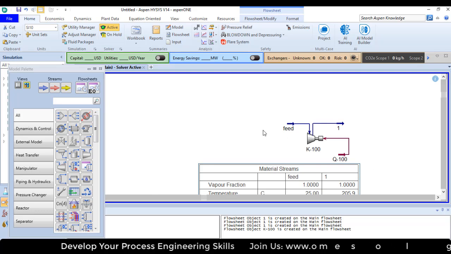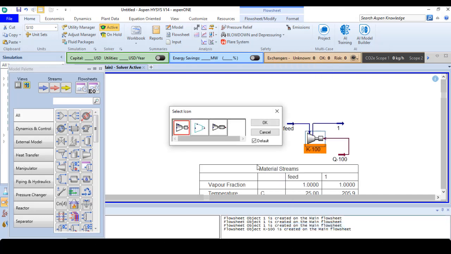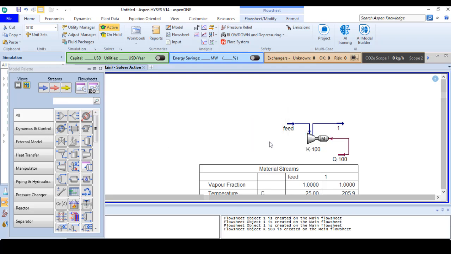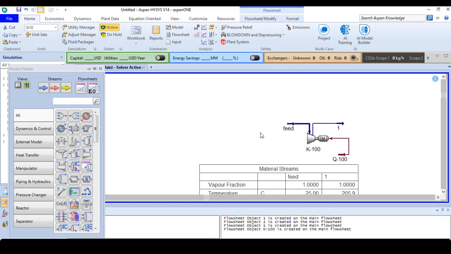To rotate any stream or unit operation, just select it and press 1 button. If you want to change equipment shape, right-click the selected equipment, then choose Change Icon. Select your desired icon and click OK button. To make streams thicker, right-click the selected stream and choose Draw Thicker Stream Line.